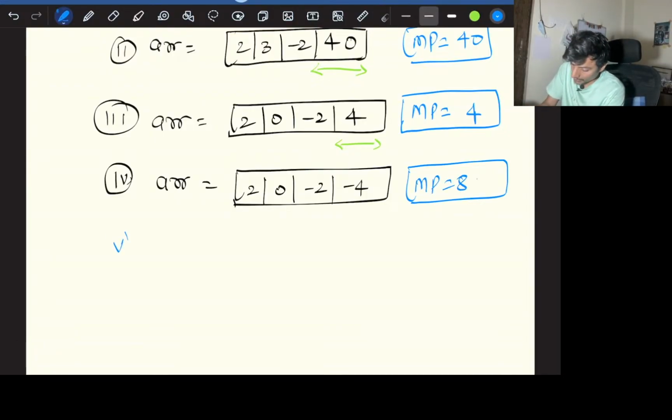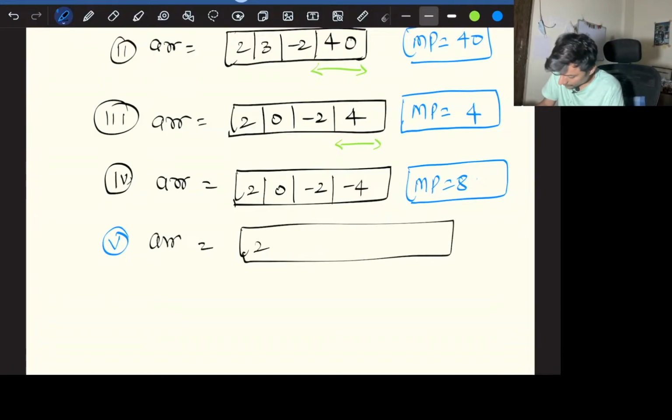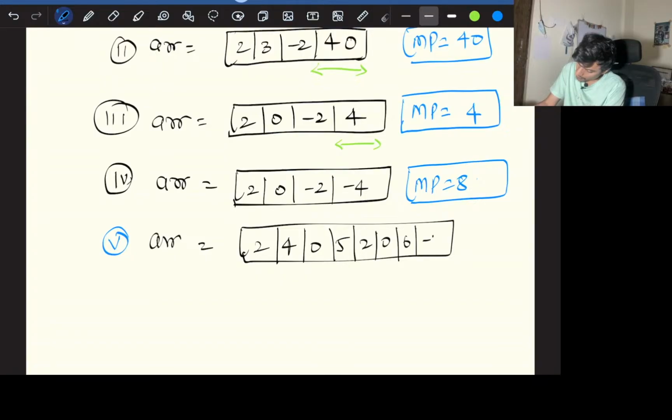Okay, let's go with this question. Now, if you look at this question, what will be the solution in this case, guys? What will be the answer in this case, guys?